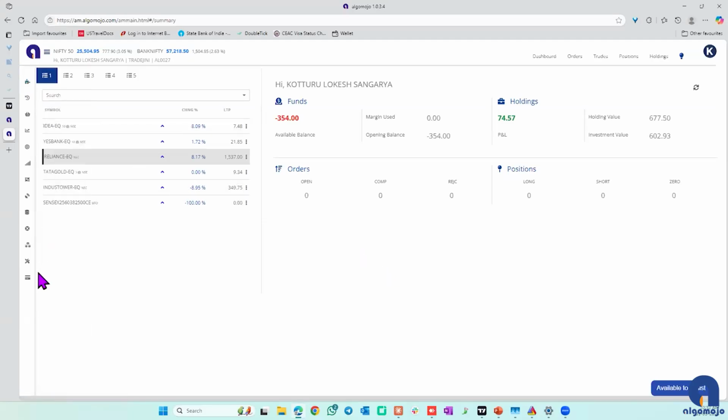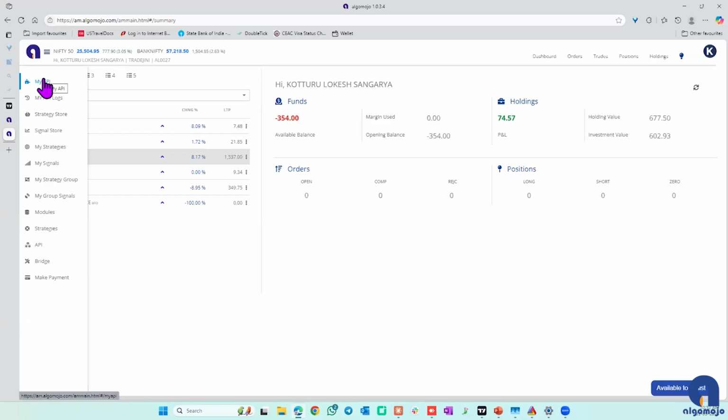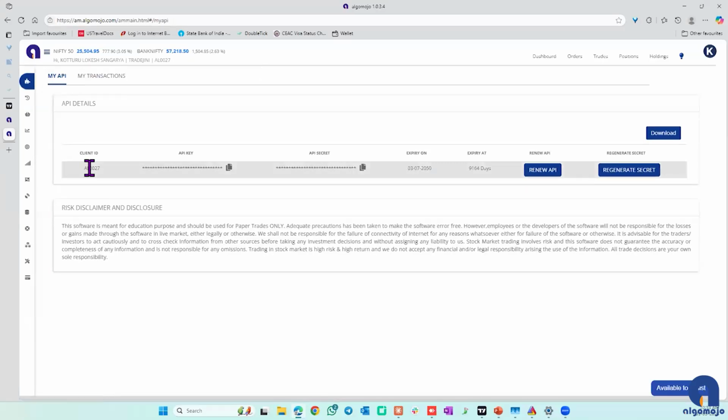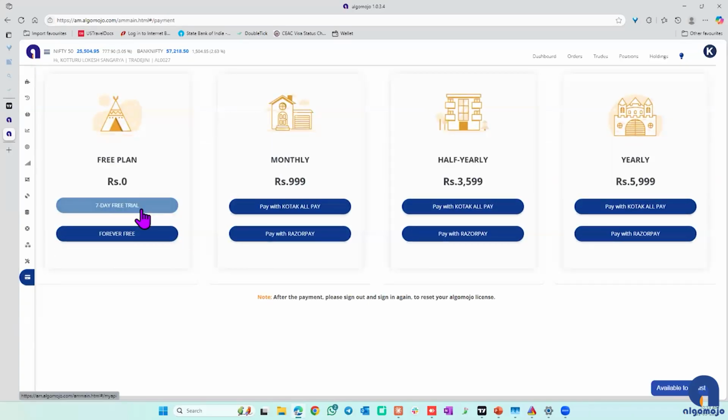Yeah, on the left side, you'll see a lot of tabs. The first tab is what you need to look at. It's called My API. It will have your broker credentials and the API and the API secrets. These are provided by Algomojo, and they will have a validity, and it will also tell you how many days and when it will expire. Now, if you opened an account using Algomojo as the referral partner, you will have lifetime free access. Otherwise, you need to take the trial period. Say start 7 days trial. After that, you can get into monthly, half yearly, and yearly plans. On a yearly basis, it works out to 500 rupees for you.